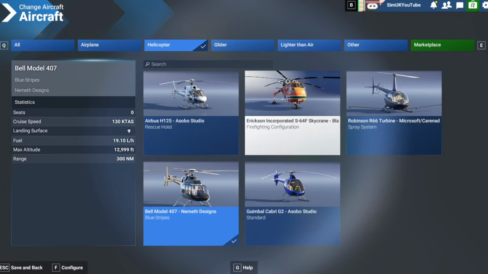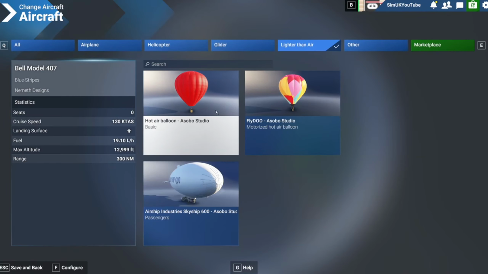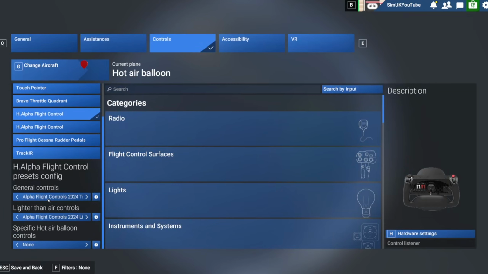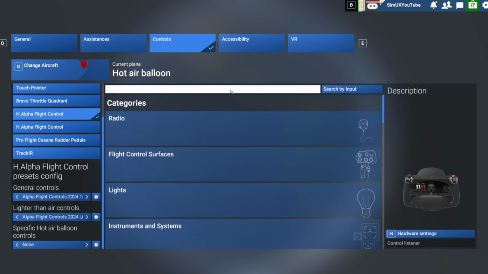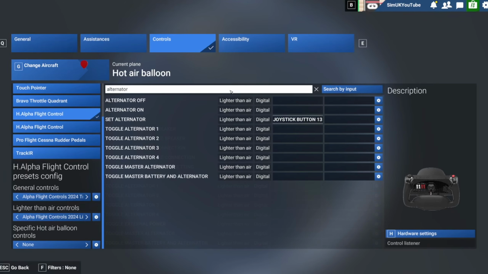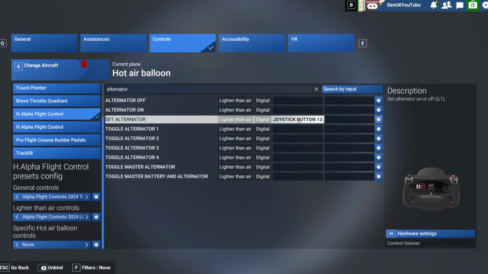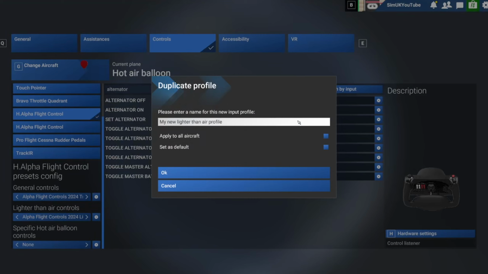So let's swap again. Let's go to something that's lighter than air, a hot air balloon, for example. Save and come back. You can see once again that has changed. So let's come in here. Let's go alternator, hit enter, and you can see a lot less options, but still the same basic configuration. Now I'm making a change to the default setup. This is the setup that comes free with Microsoft Flight Simulator 2024.